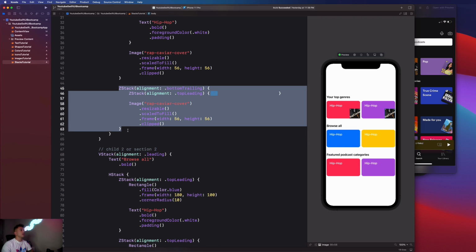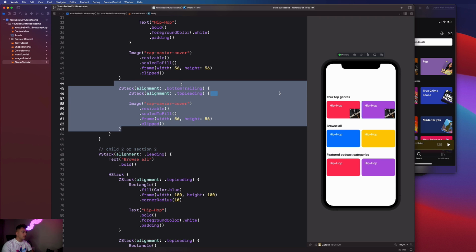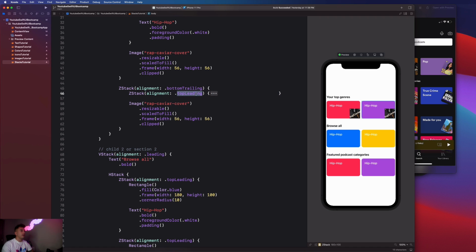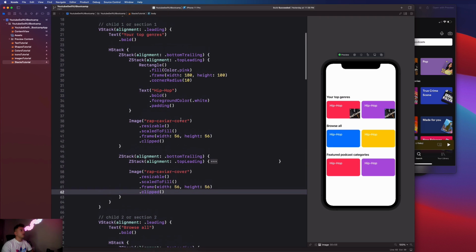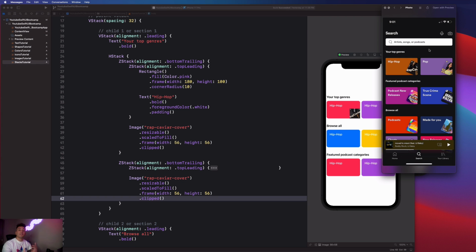So this helps us make a little bit more sense out of what's going on, right? We have this ZStack bottom trailing, and then we have this ZStack that's top leading. That's how we get this rectangle and this hip hop guy, and then this image with wrap caviar shows up down there. So now that we've gone over that, let's go over how to add this finishing touch, which is actually going to be really simple: to give this image an angular rotation, and then move it over to the right a little bit and clip the image so that it still fits within this category box right here.